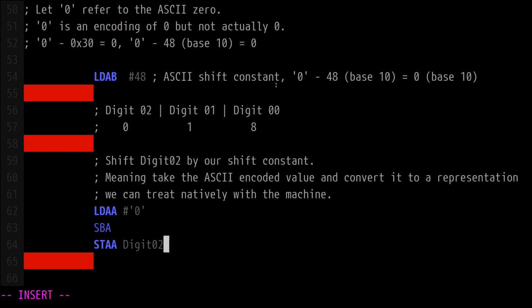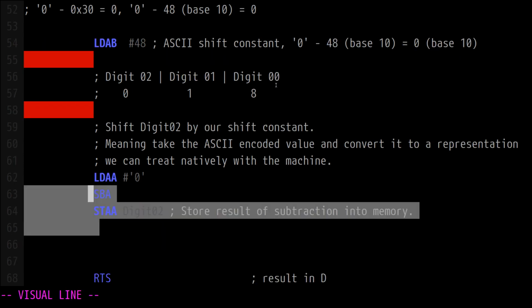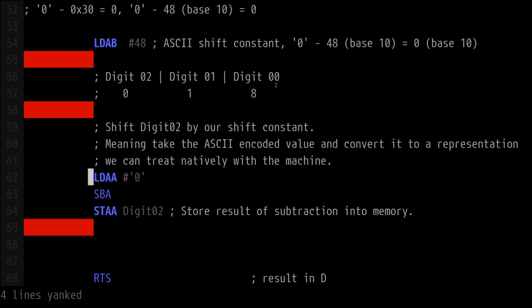Not bad. And I'll just make a quick comment: store result of subtraction into memory. And that's essentially what it does. That's all we need to do to decode it into native machine values. Useful stuff, right? Well, time to repeat this behavior for what we need it for.